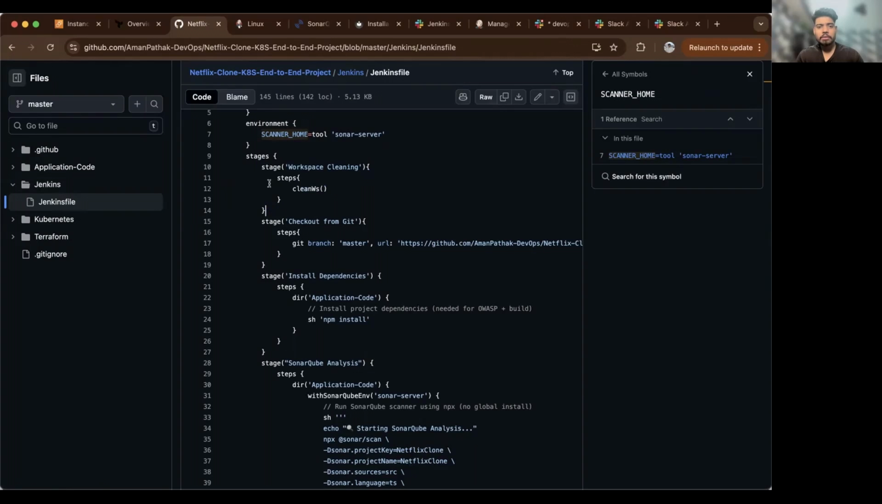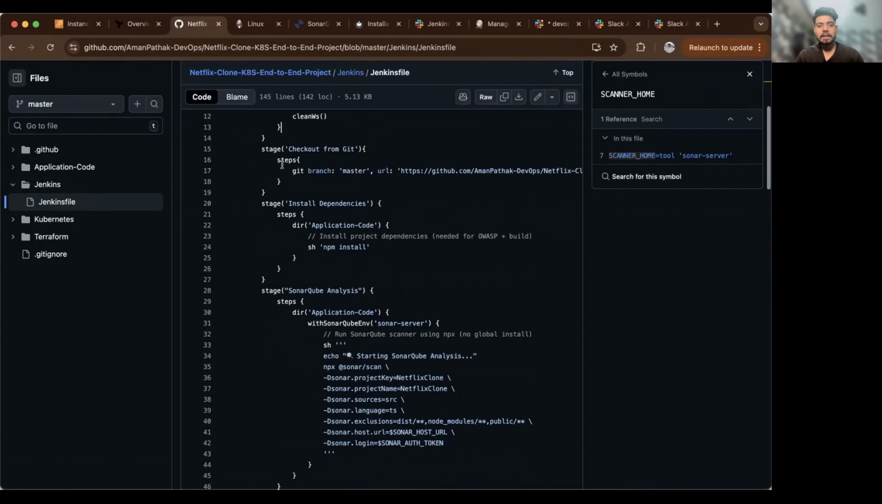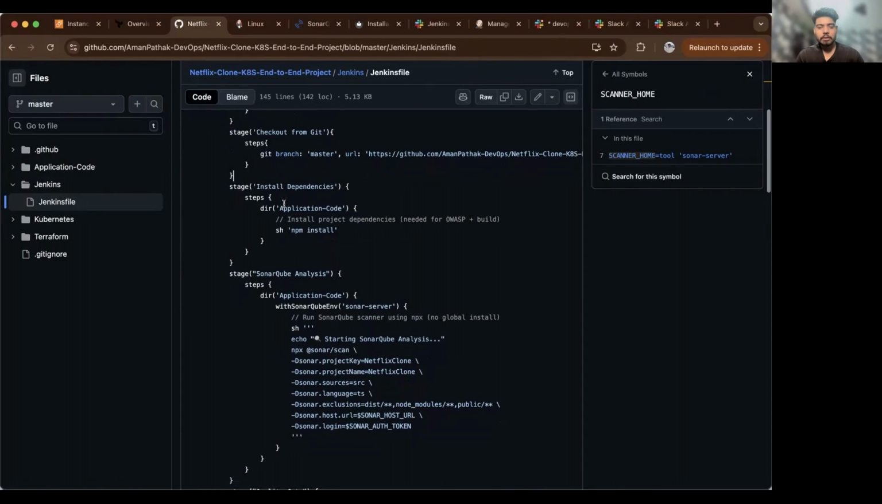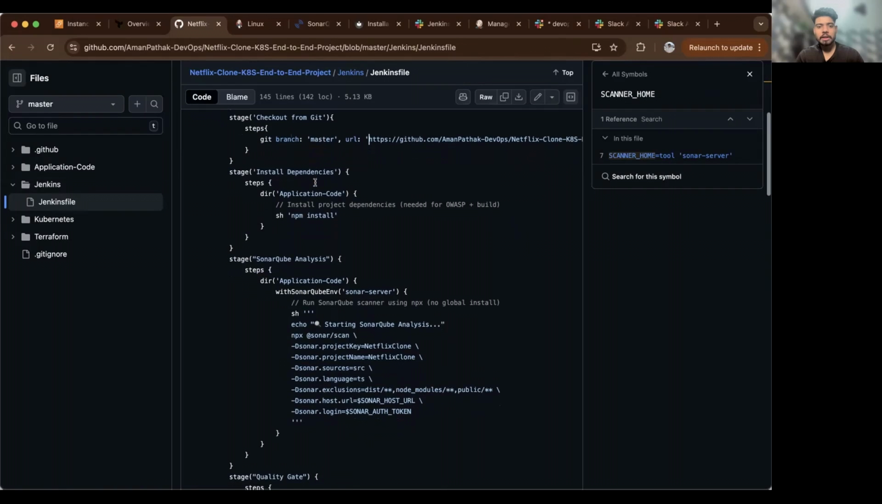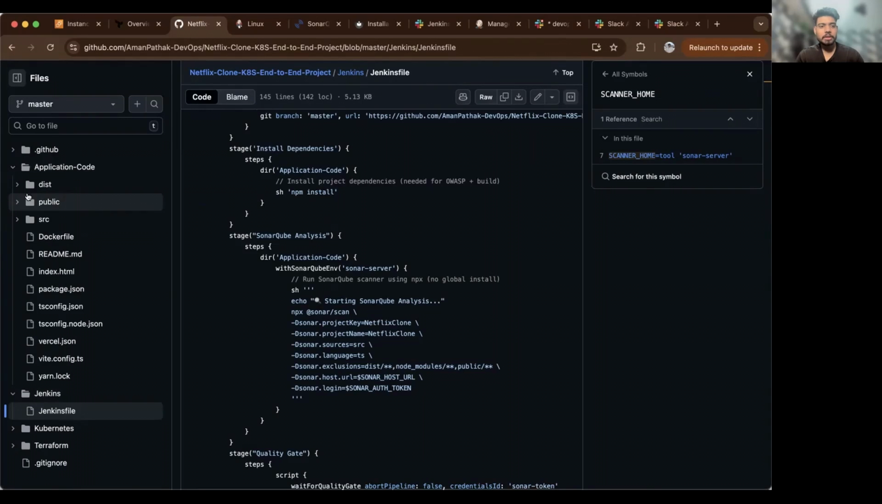Then later on, it will start working with things like, first of all, it will clean up the workspace, whatever is present in the existing directory of the Jenkins pipeline. It will delete all those things. Then after that, it will clone this repository. Once the repository is cloned, we will install our dependencies, and the directory will be application code, because we have all the application code present in this folder along with the Dockerfile as well.